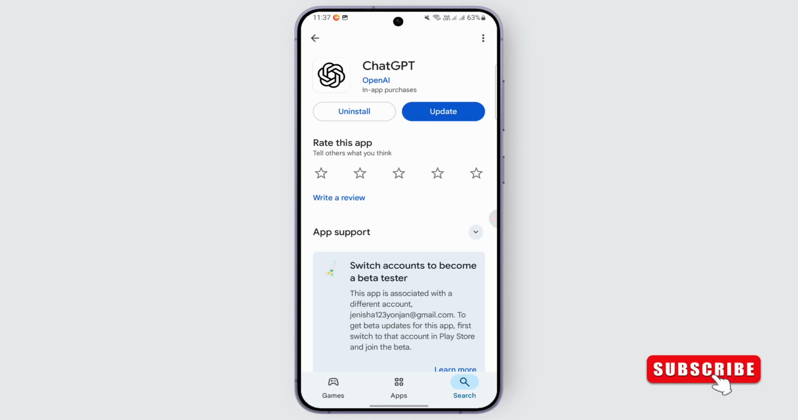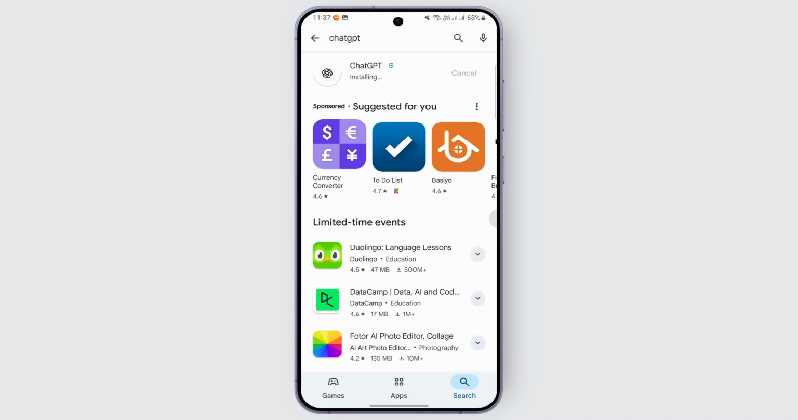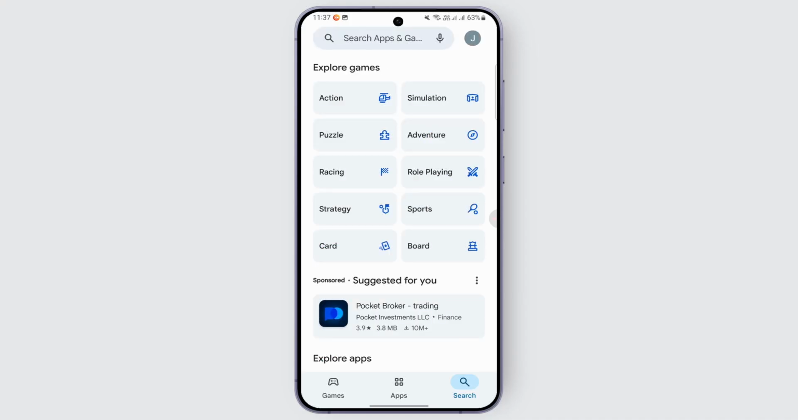Right now I have already installed it, but if you have also already installed it, you can easily look out for this update option if there is any update available. In order to install it, you just need to hit install and wait for a bit, and it will start automatically installing on your device, and that should do it. So you may also follow the same process if you would like to download ChatGPT on your Android device as well. It is very easy.